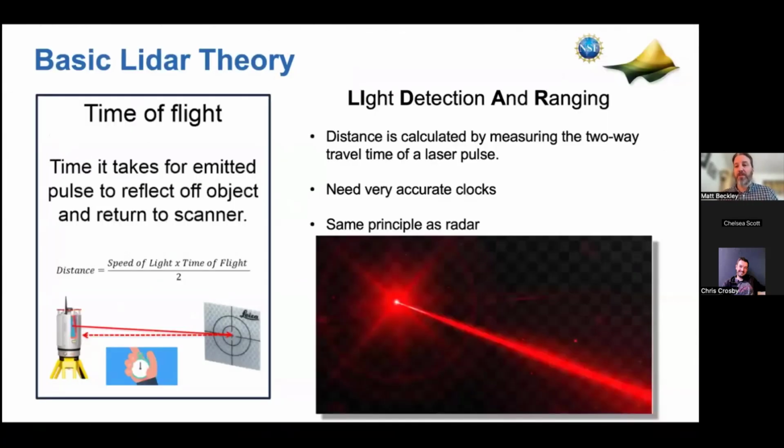Most people are probably familiar, but just in case, LiDAR stands for light detection and ranging. The actual physics of it is fairly simple. It's basically a pulse of light that's emitted from a laser. That pulse of light travels through space and it intersects an object and is reflected, and then that reflection or signal is detected by a detector.